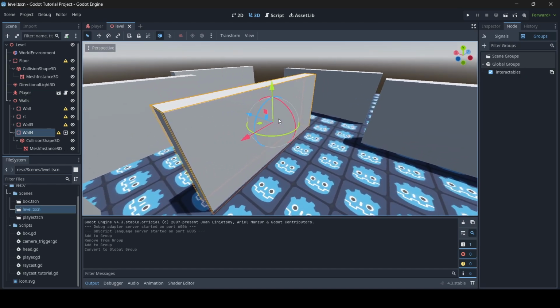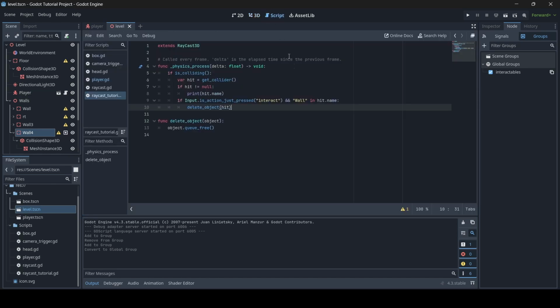Once you add an object into your group, you will notice in your hierarchy that it gets a little square next to it, telling you what group it is in if you hover over the little square. Now if we go back into our script and get rid of this code here, what we can do is call hit.isInGroup, which checks if the node is in a group. You just need to type in a string, the name of that group, and boom.